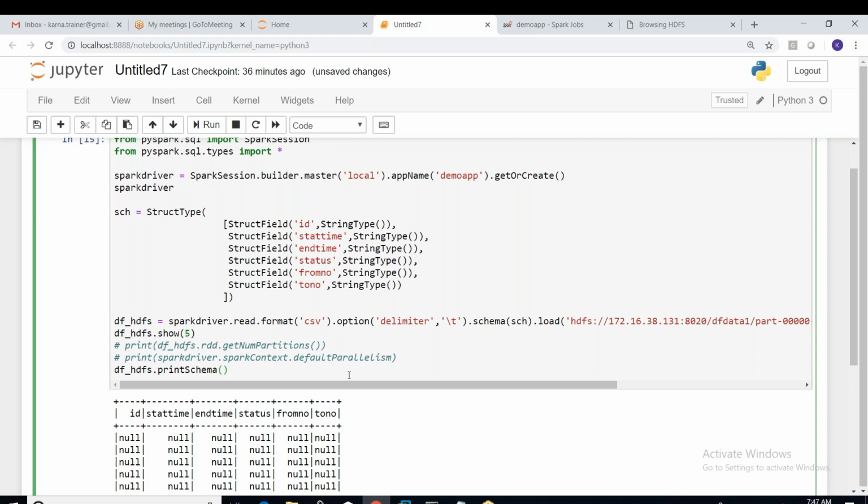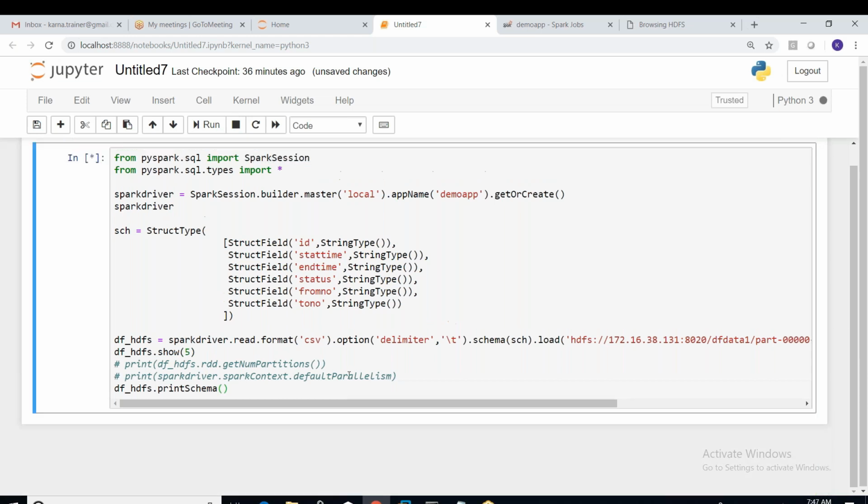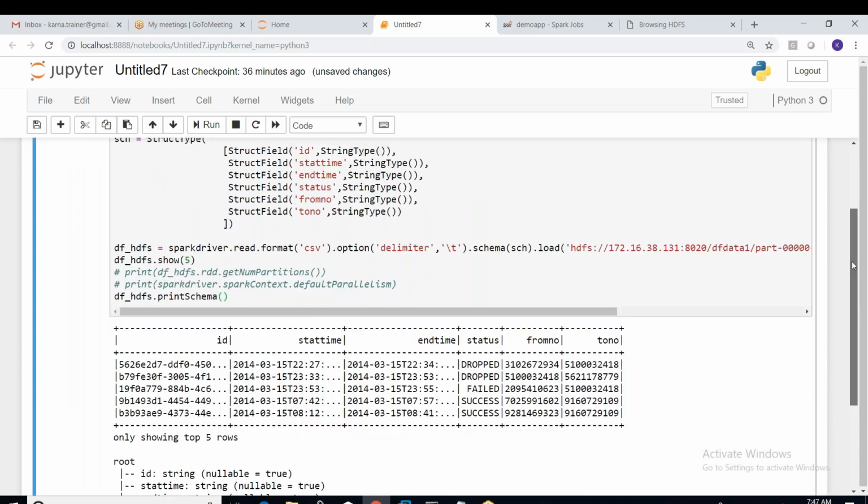Now it's fine. So Spark SQL is not trying to read this directly as integer. In Python it will read any figure as integer, but in Spark it won't do that. Okay, it's fine, guys. Now: ID, start time, end time, status, from number, to number. This is the schema, and you can see that.